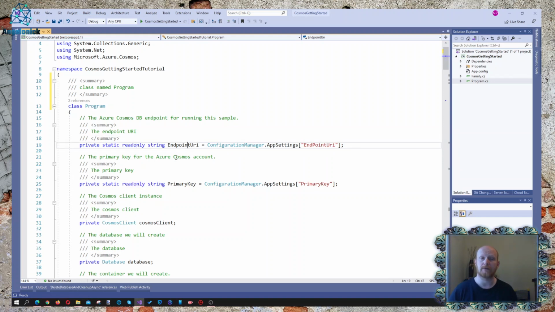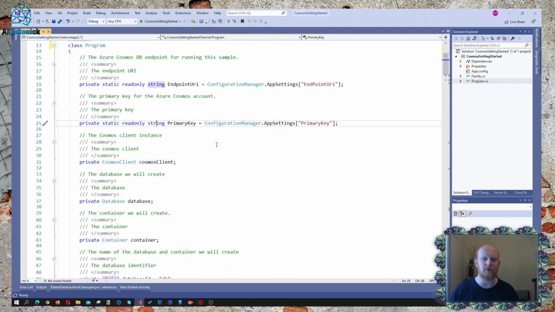It's from services. If you know web services, you need to know about this part, because it's how you consume or use something. It comes from application settings, with the endpoint going there. Then the primary key: a private static readonly string PrimaryKey. It's not a number, it's a string value. The same, from application settings through the configuration manager.